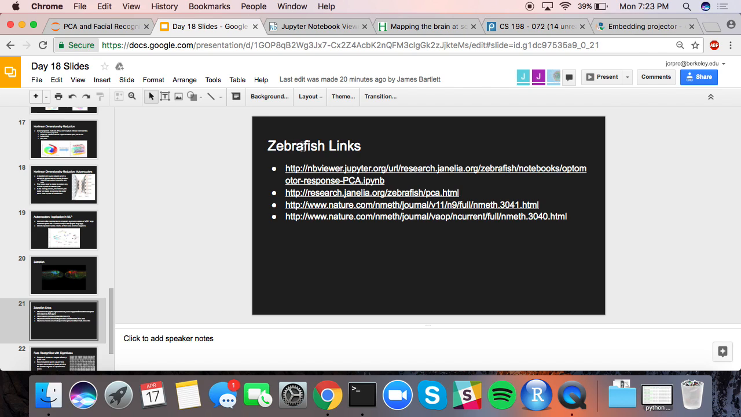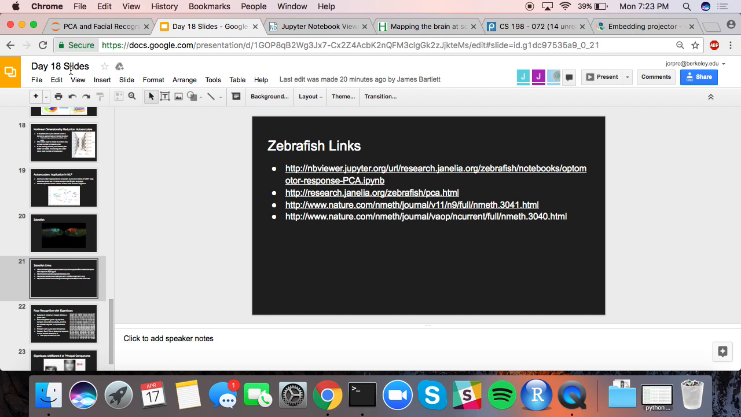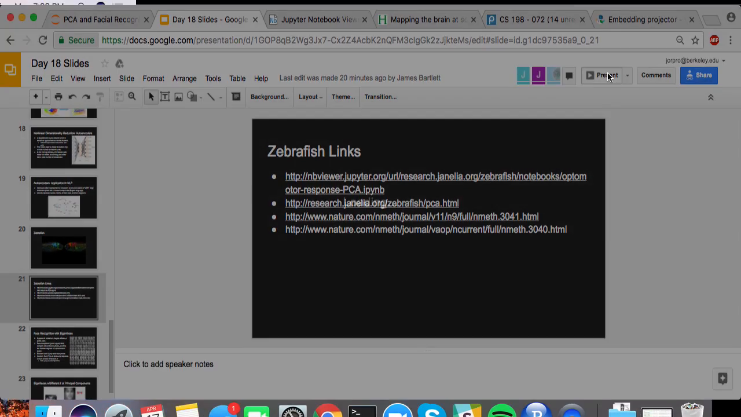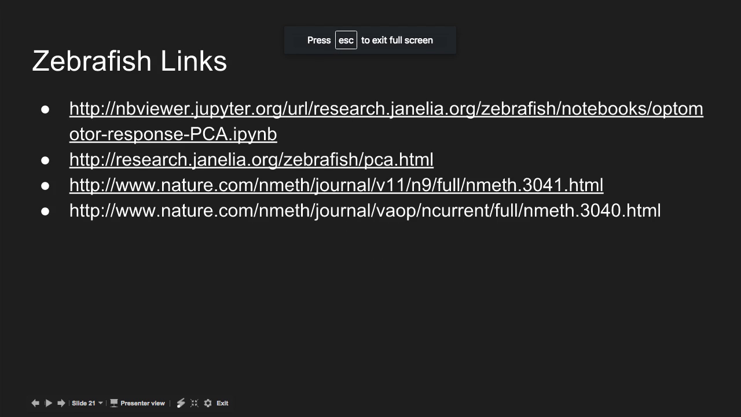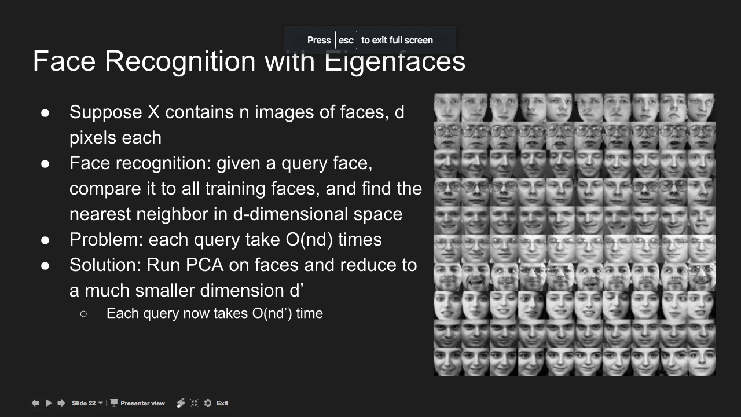Cool. So as you're well aware, there are tons of applications. One canonical application of PCA is in eigenfaces, where we talk about recognizing faces. So let me go back to the presentation. Face recognition with eigenfaces.